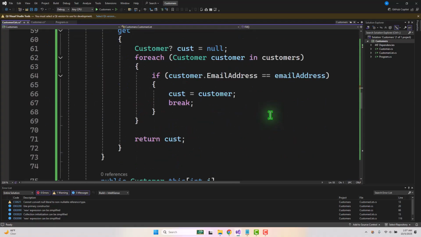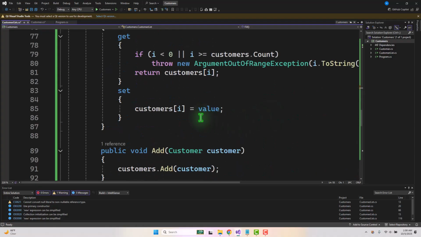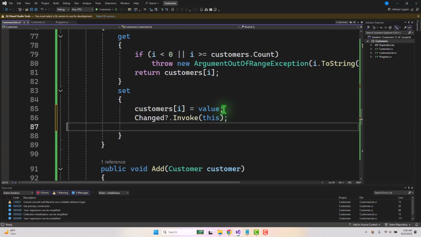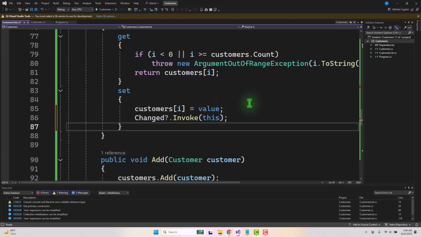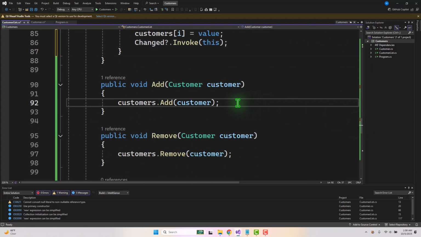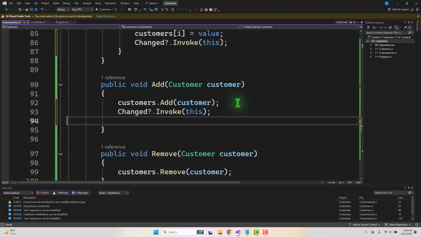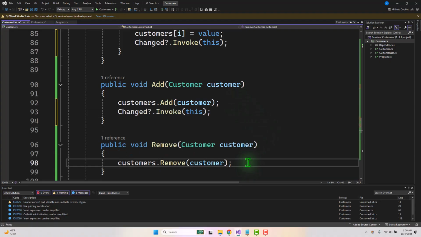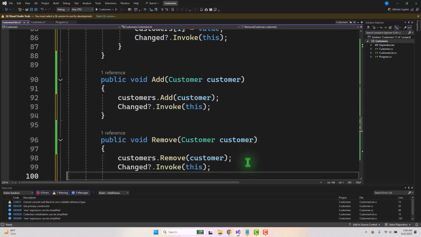We are going to place it anytime that we have made a change. We're updating our list here with a value, so we would want to indicate that there is a change that has been made to the list. If we come down to our Add, we have a change that's being made to our list. If we remove something, we have a change that's being done to our list.